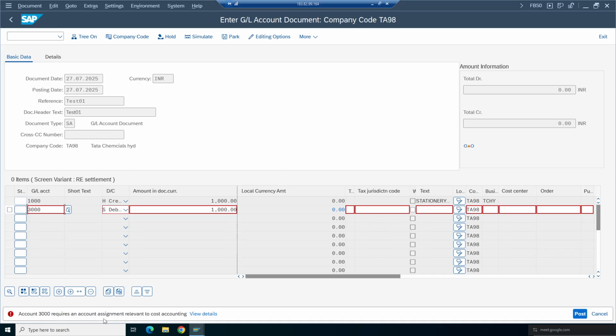Account 3000 requires an account assignment relevant to cost accounting. Since this is an expenses account, we linked it to the controlling area. Now the system is expecting one cost object, cost accounting account assignment. So here we have cost center. Have we created a cost center? No. So we should create one cost center.